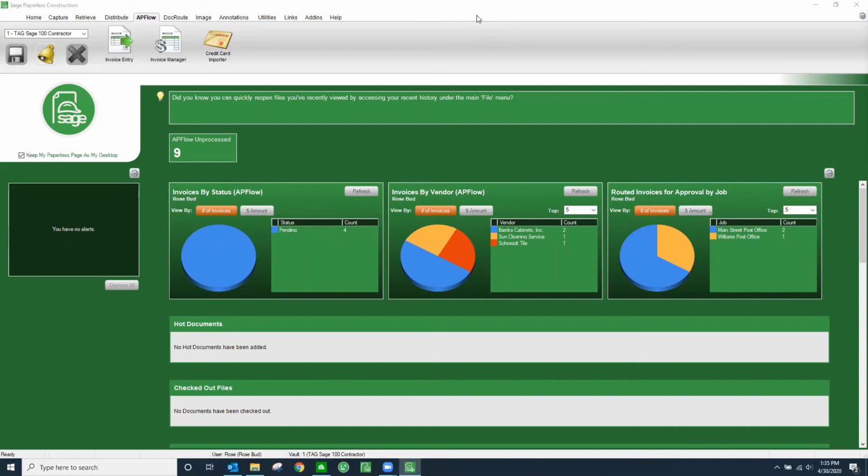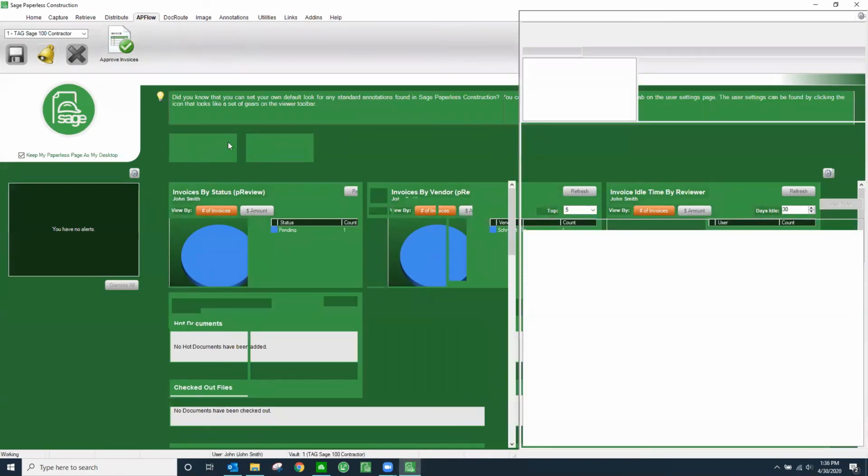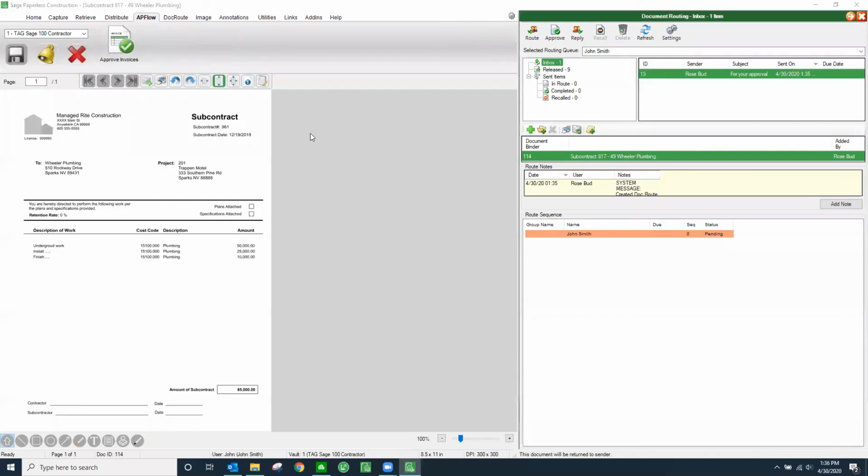So again, I'm going to log in now as John, who is our project manager. And now we can see the information that he sees when he gets this document in his inbox. You'll notice he has one item in his inbox. So I will go ahead and click on that. And you will notice that is the subcontract document that Rose sent me.